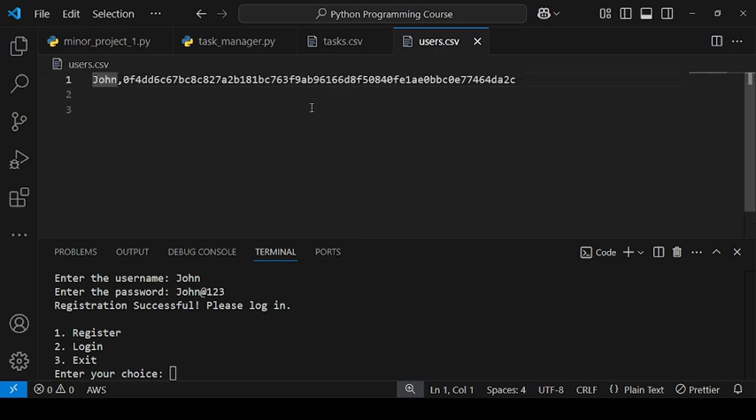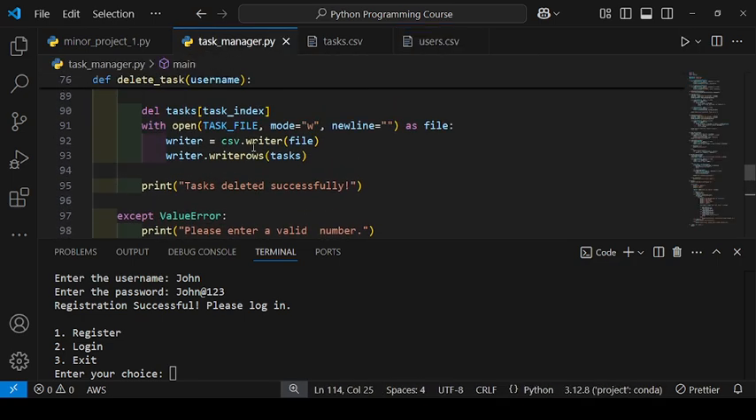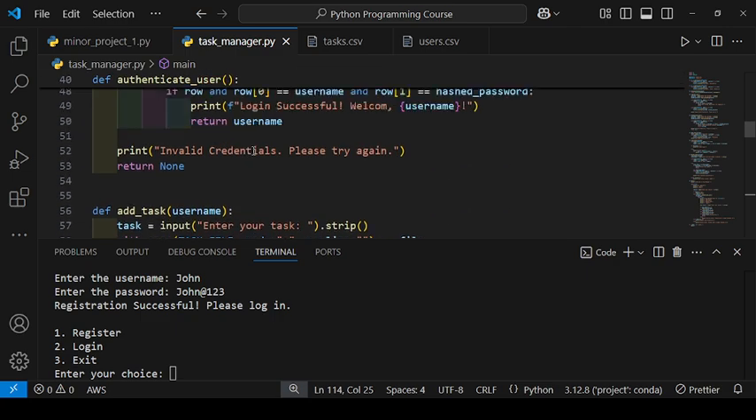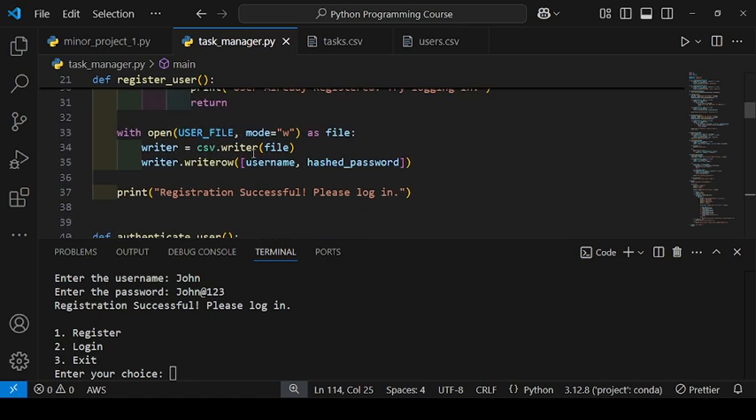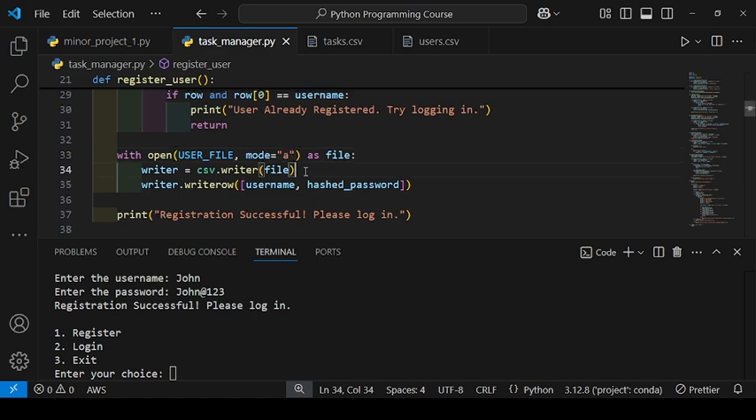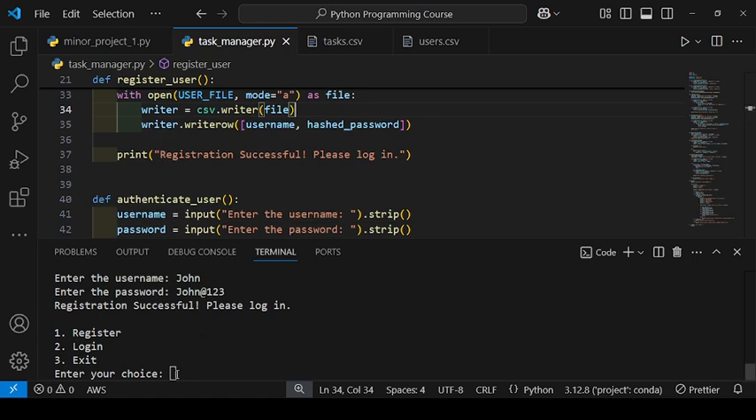Okay, but in this case our field names are removed. Let's see why they are removed. In the register function, okay, we have used the write method. Let's run again.